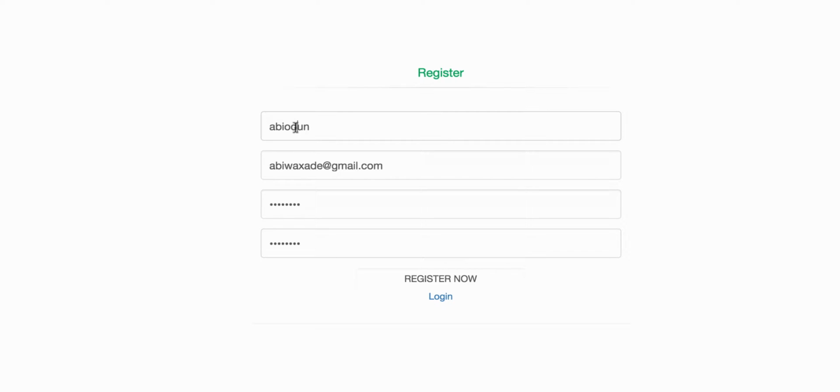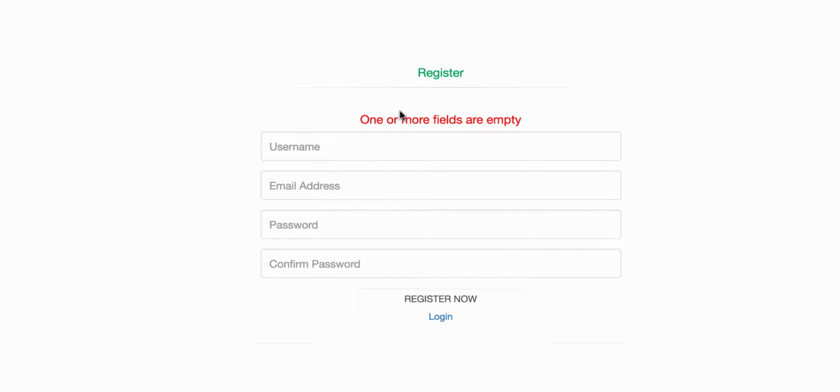I'm going to leave a space empty so you see that it ensures that users actually input the fields, and it's a system that gives you feedback at the appropriate time. So let's go ahead and continue.